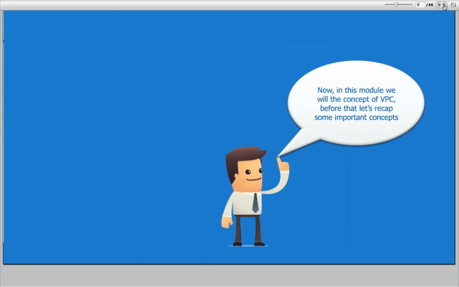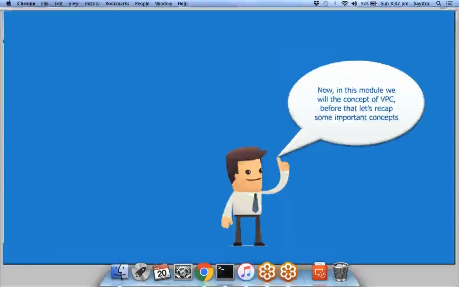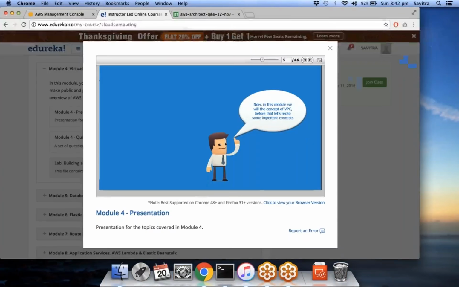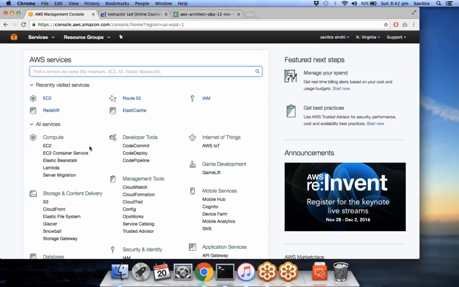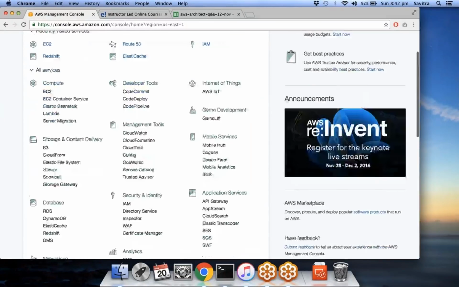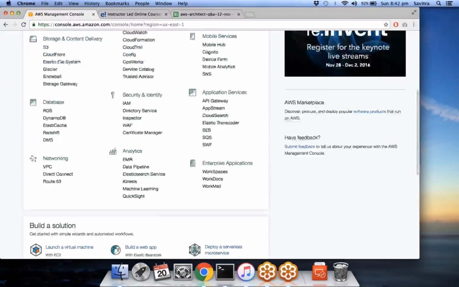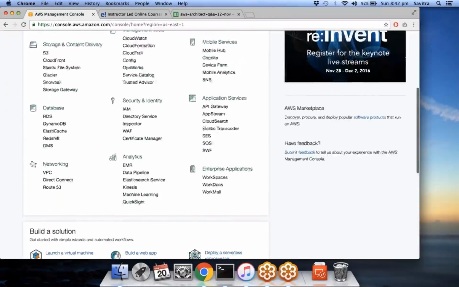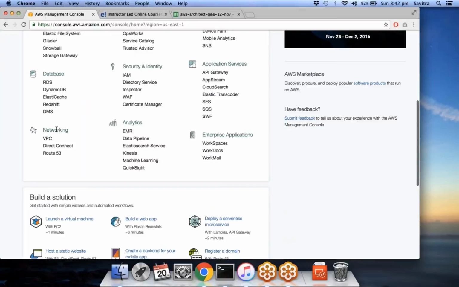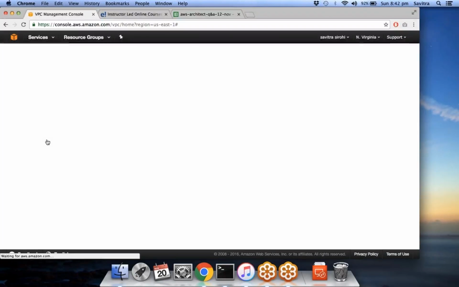All right. Now, before we get into this, what I wanted to do was show you a little bit of the VPC console, just to orient you to this, and then we'll talk about some of these concepts here. If you look at the home page of your AWS console, just scroll down to the networking section, and you can see this link here, VPC, Virtual Private Cloud. This is the first service in the networking category.